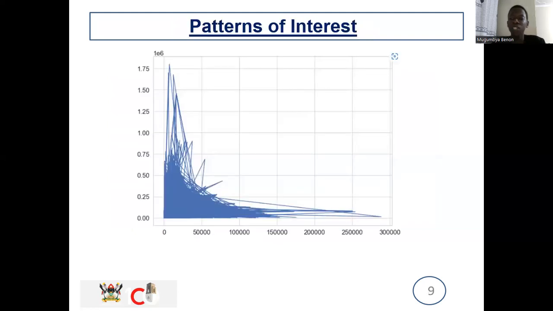So now, the patterns of interest here, we decided to sketch out. In this case, we're sketching the price and the levy. I'm sorry, I didn't capture it, but this is the price, and this was the levy.